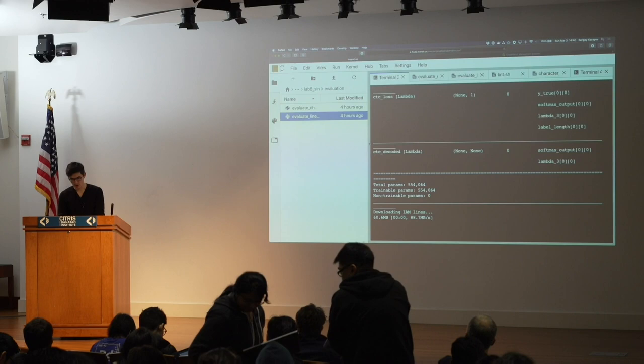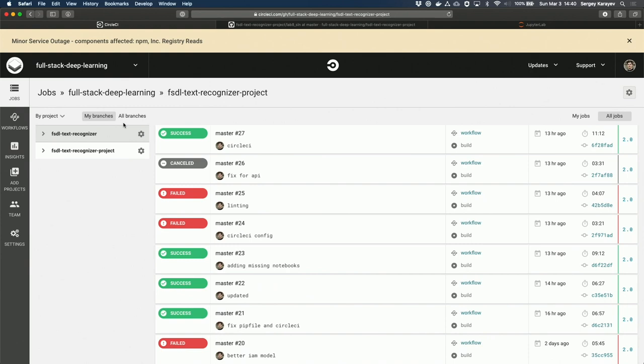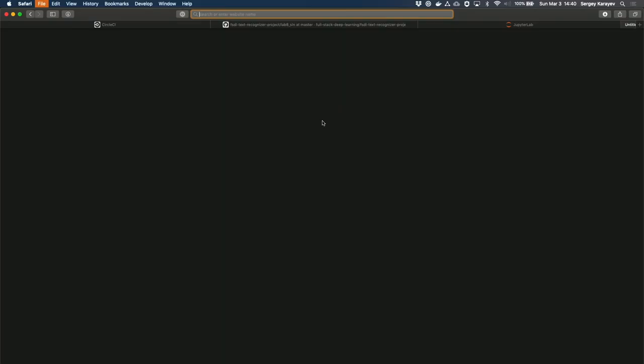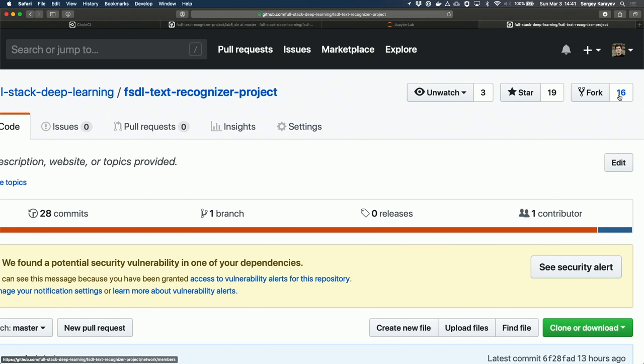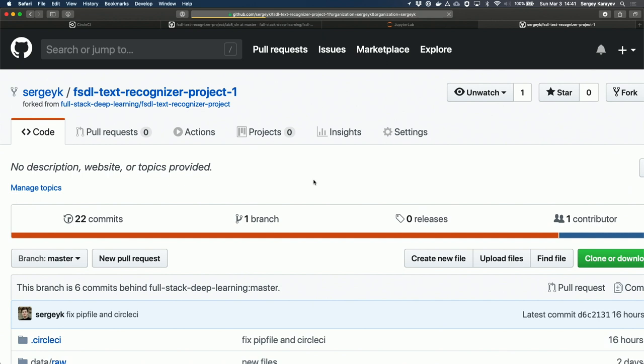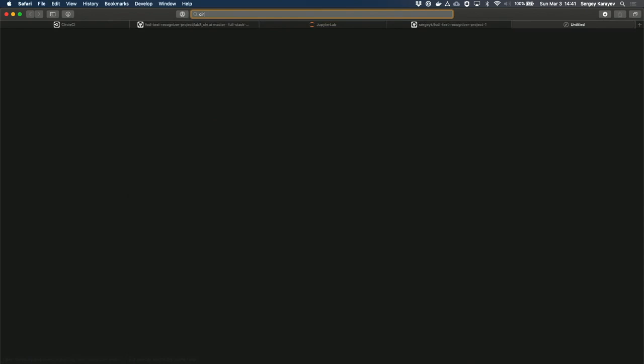While it's going, I will show you what the CircleCI thing looks like. This is the FSDL Text Recognizer project. If you go to GitHub and go to the FSDL Text Recognizer project and click fork, it'll make a fork of your own, right? And then I made a fork. This is me. And I can set up CircleCI for this fork.